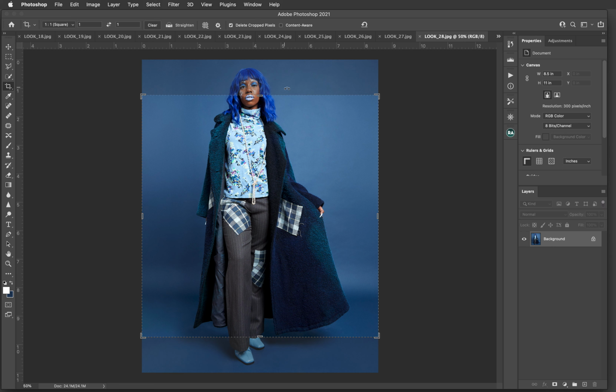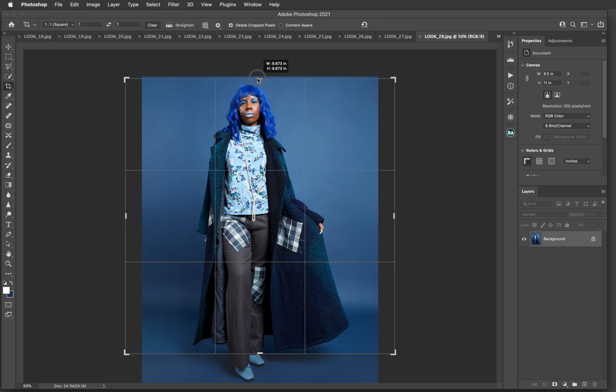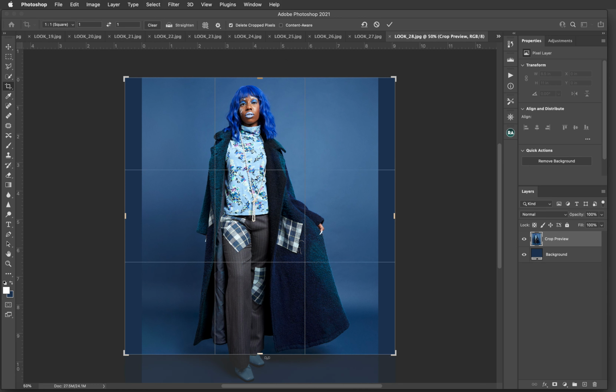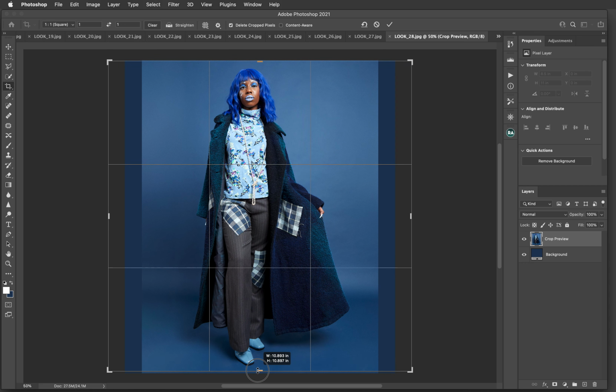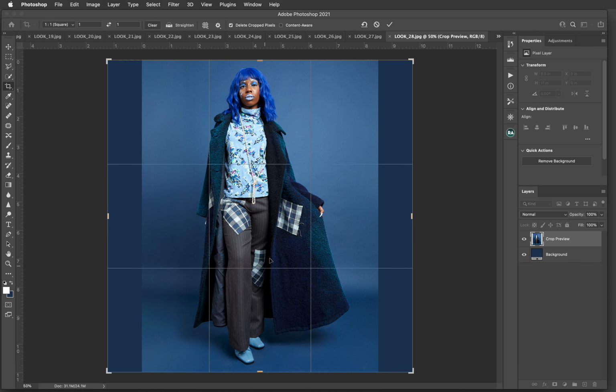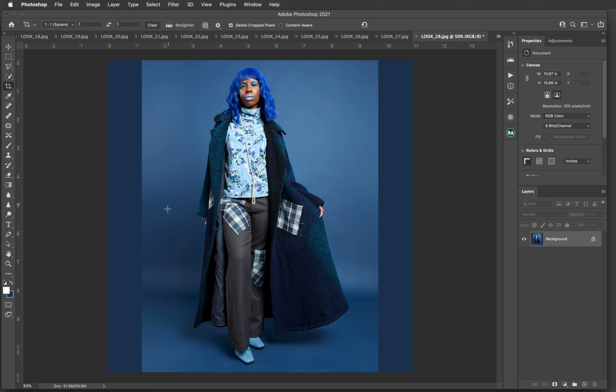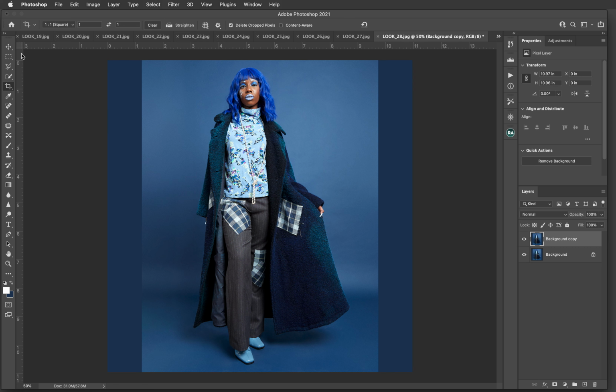So if I just made this square, no matter how close I try to match the background, it still doesn't have that gradient to it, right? So what I need to do is copy the background first. Should have done that first. And then I need to select the background.